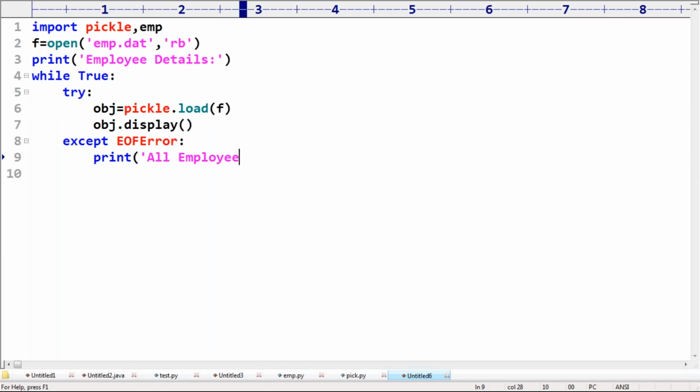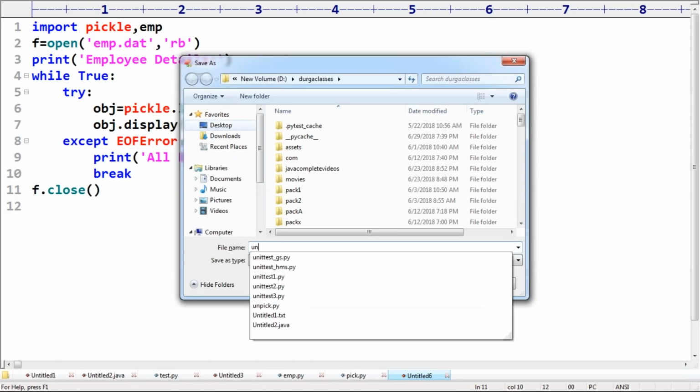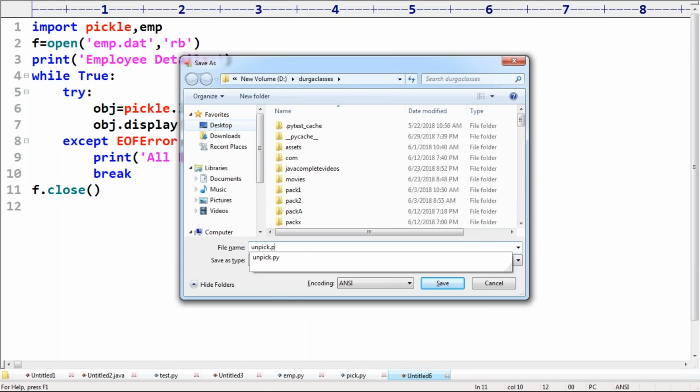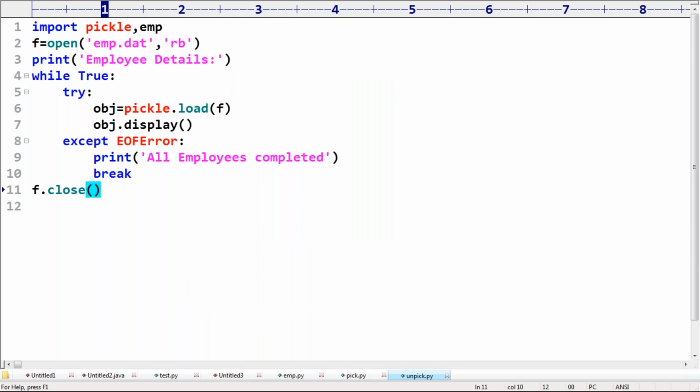All employees completed. Like this, right? Okay, and then break. What is the meaning of break, sir? This while loop is going to come out. At last, sir, you have to close. If you want, you can do that. Let me save this one. unpick.py. That's all.